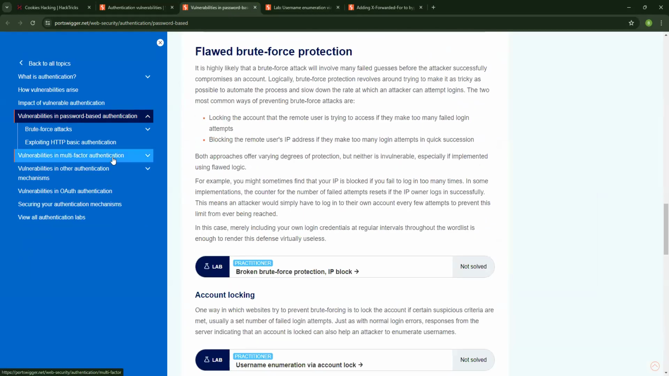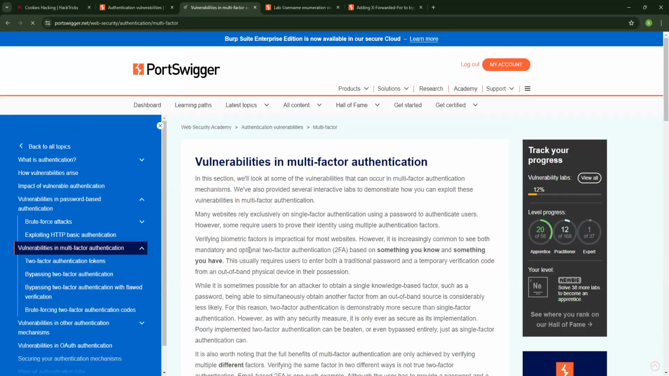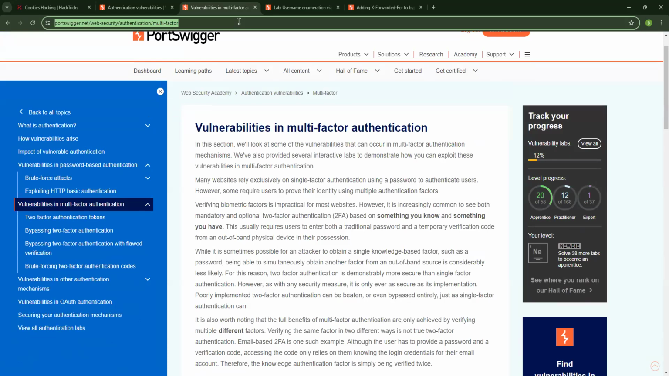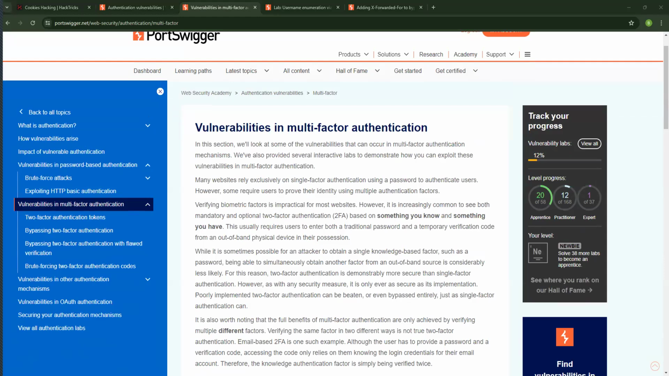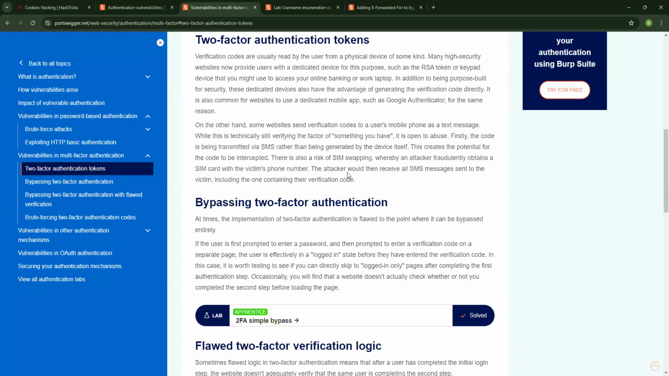The next thing I want to talk about is vulnerabilities in multi-factor authentication, which I think is really interesting because most applications nowadays tend to have some kind of MFA implemented, right? After you log in as a normal user, they still require you to have an OTP, either sent to your email or to your phone number or something like that. Even though they are added security measures, they can also have flaws if they are not properly configured. So first thing is to discuss the vulnerabilities that can occur in MFA mechanisms.